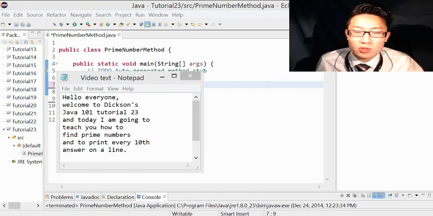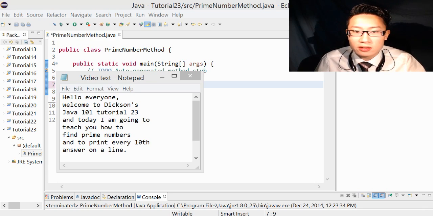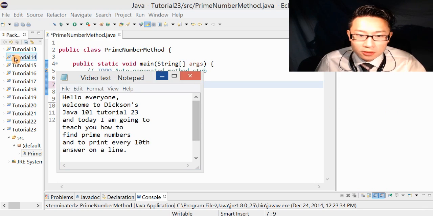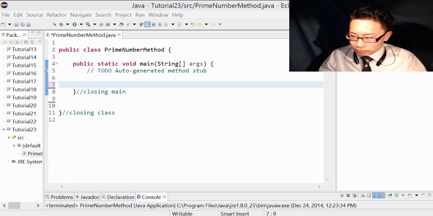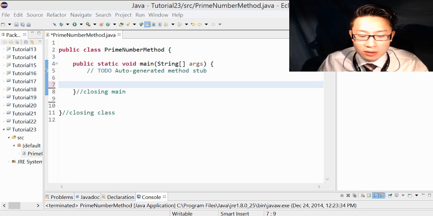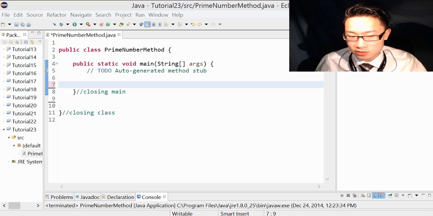And today I'm going to teach you how to find prime numbers and print every 10th answer on the line. So today is going to be a recap on using methods and the modulus operator to find every 10th data or answer and print it onto a new line. I'm going to ask you to enter a number, for example 50, and we're going to look for the first 50 prime numbers.